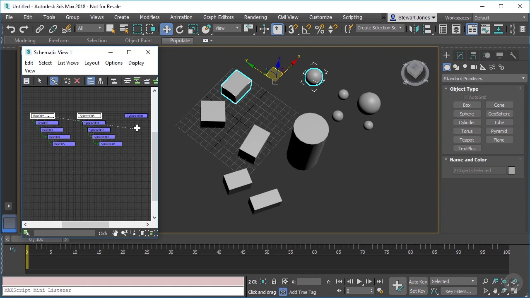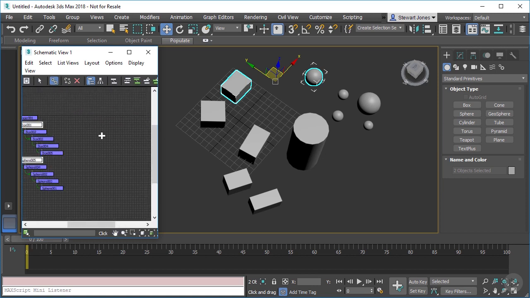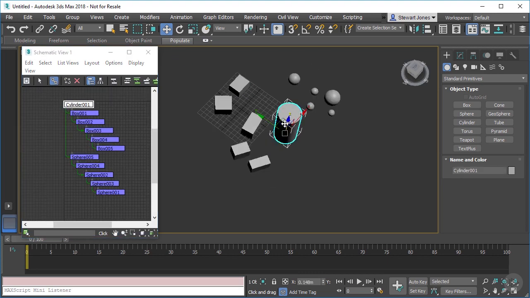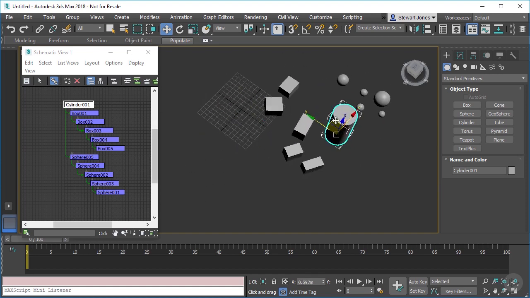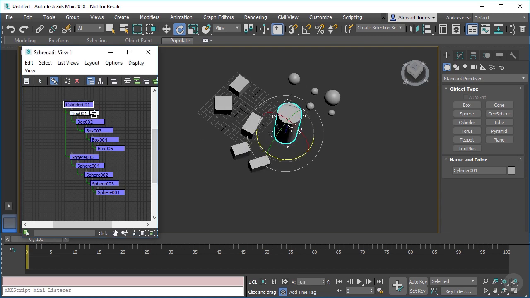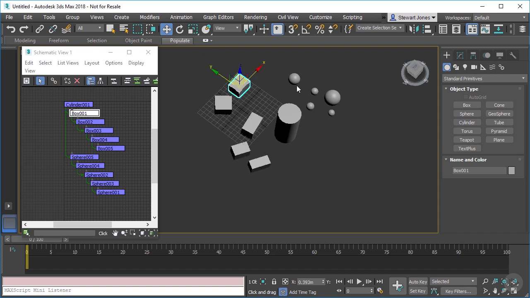I have these dotted lines. I'm going to put them to this cylinder, which is this guy over here, but I'm just doing it inside of the schematic view. And now you can see that in here, this guy is the root of both of these chains. So if I grab it, it's going to move it along. If I rotate it, it's going to change everything. The boxes, again, just stay inside, and they're in their own hierarchy, so they only affect themselves. And likewise with the spheres, they only affect themselves.